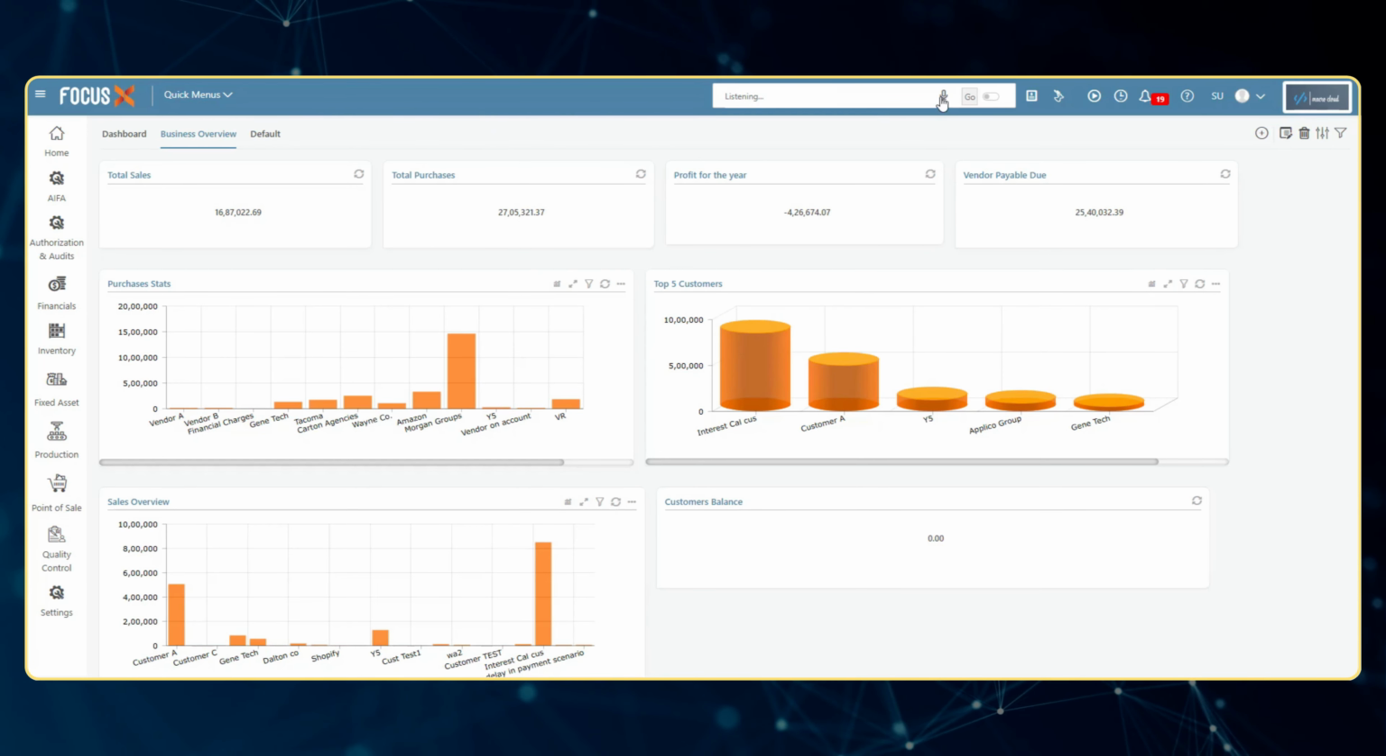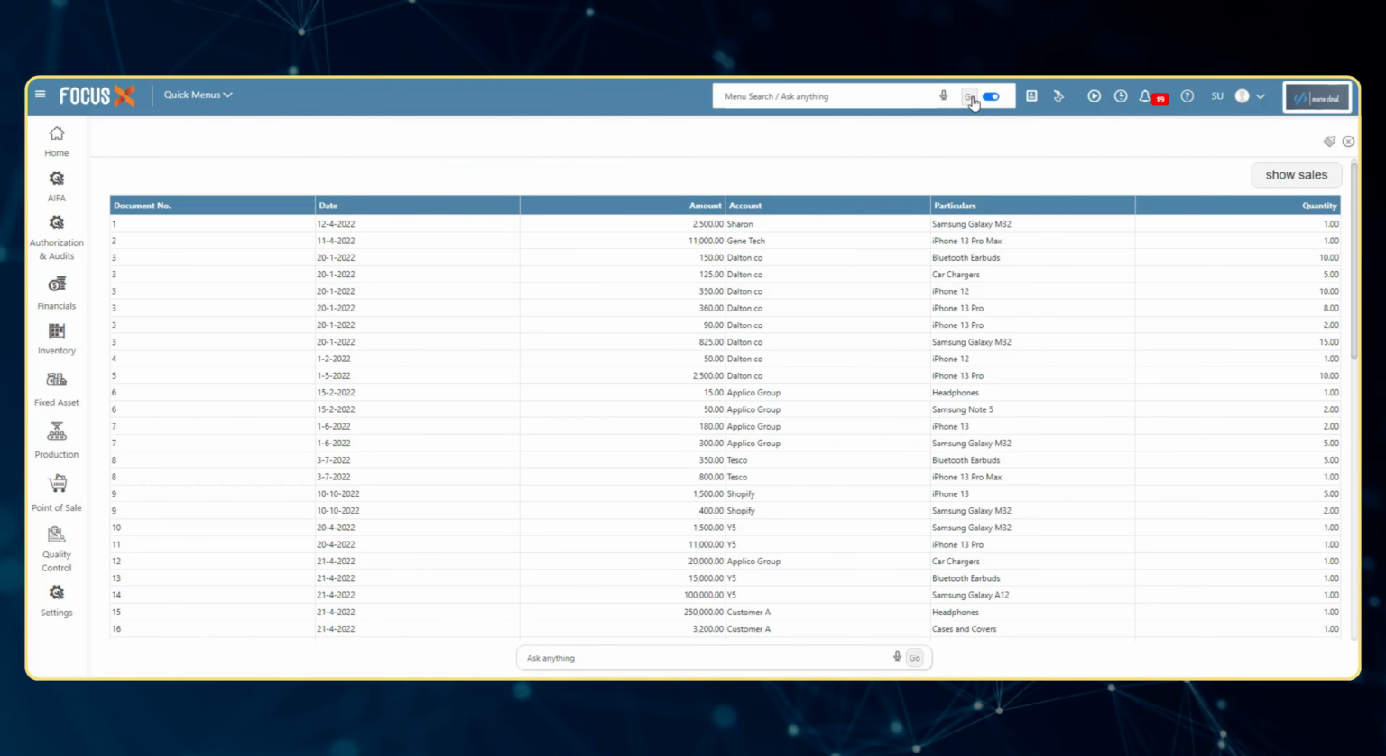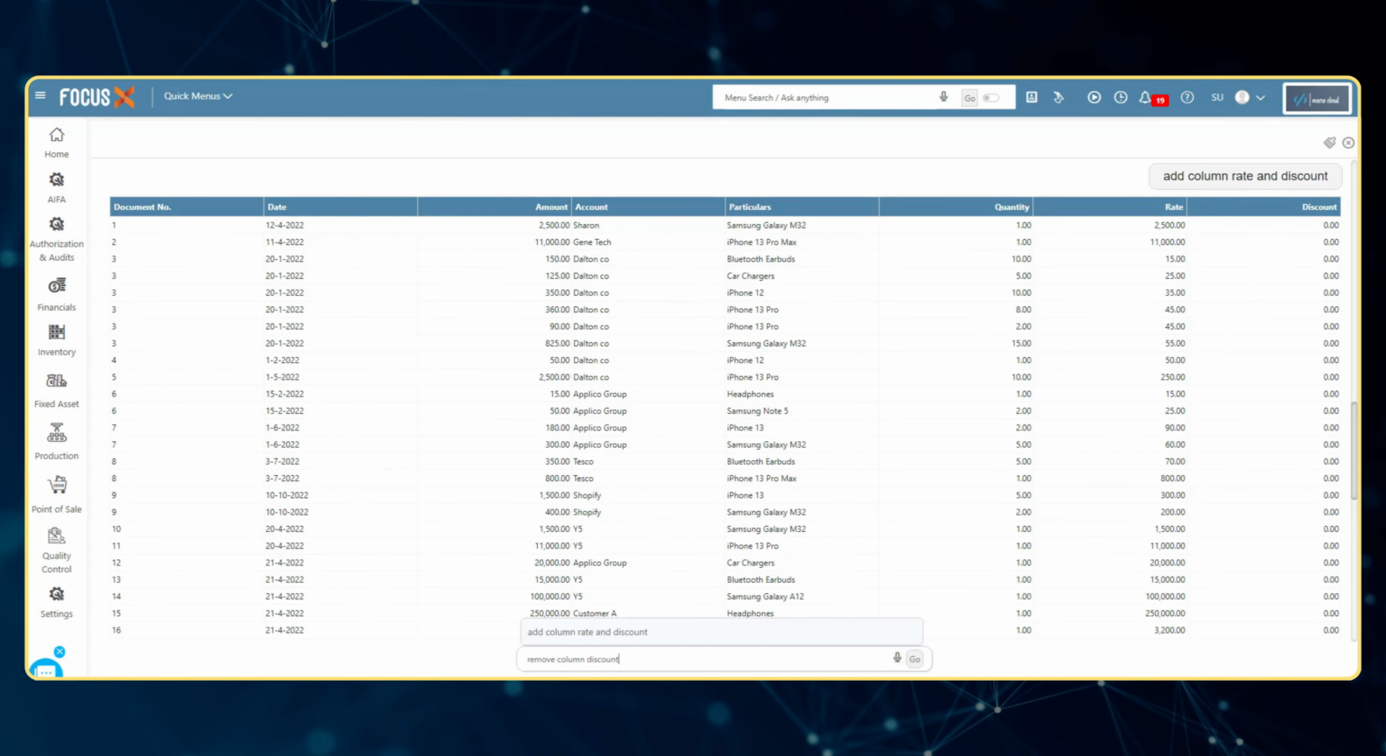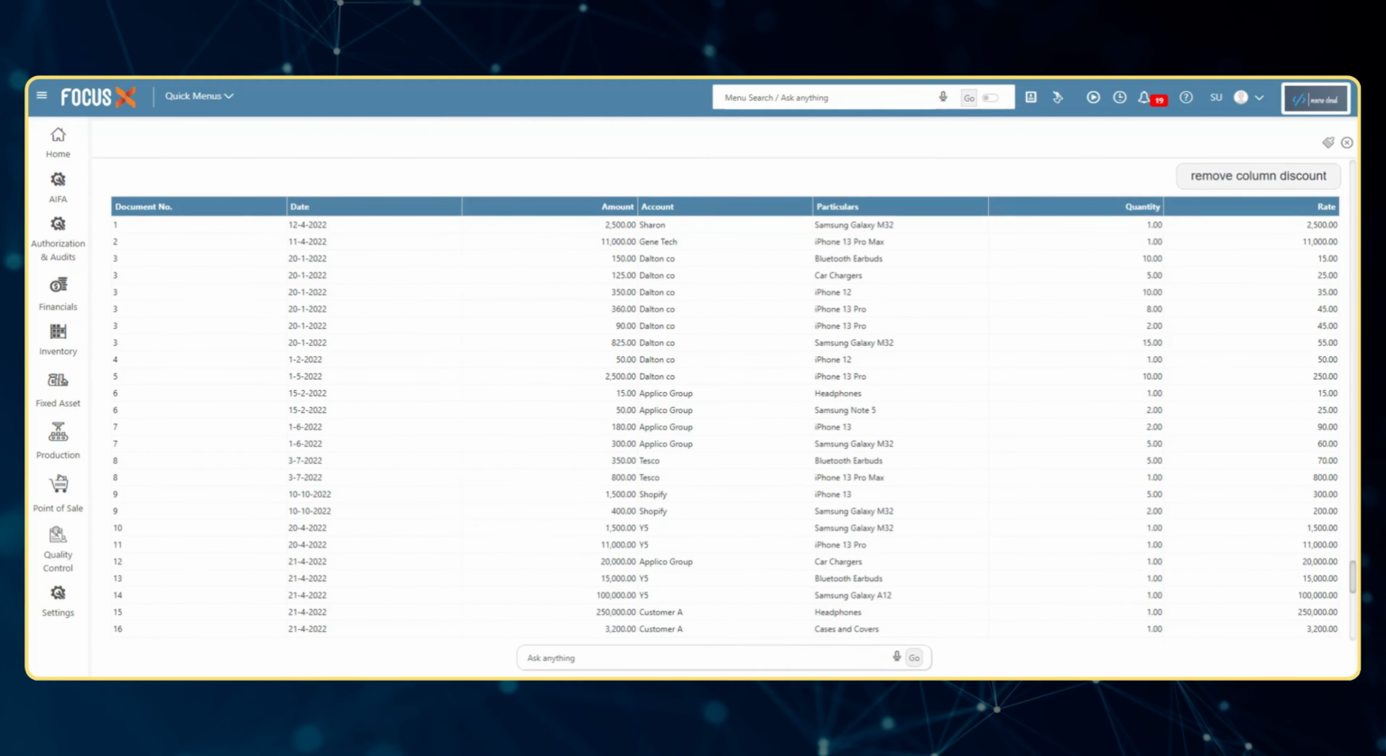Let's begin with a simple request: show sales. Need more details? Let's add some columns. Add columns, rate, discount. Instantly, the report expands with the new fields. Remove what you don't need, delete column discount. Keep only what you need, your data, your way.